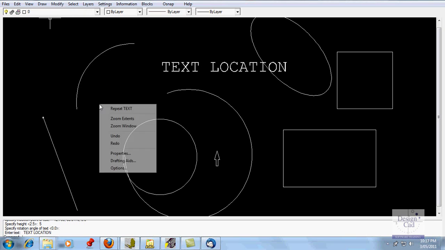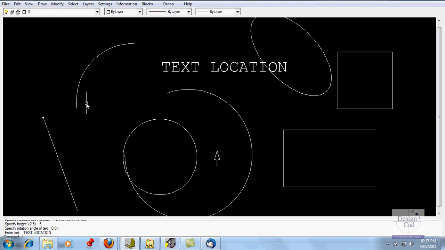One little tip, if you right-click, you can always choose the last command that you've been using, which is text in our particular instance. So they are the draw commands. A very, very quick look at them.